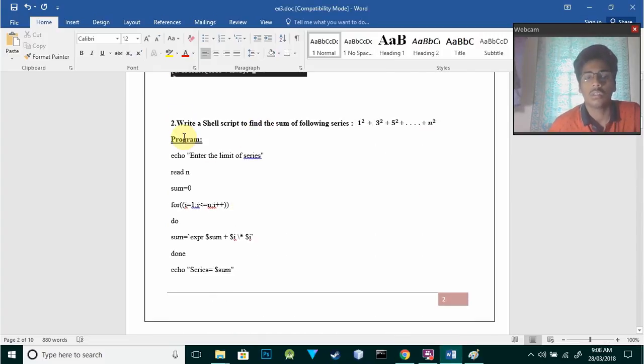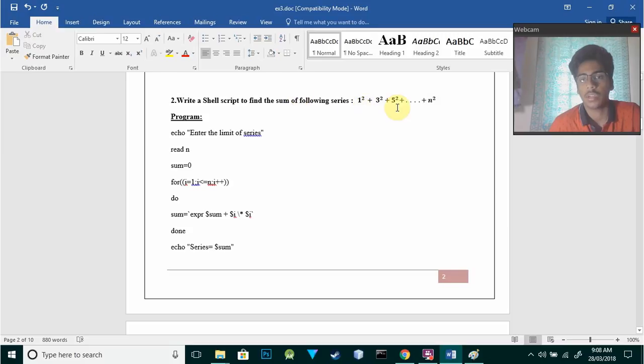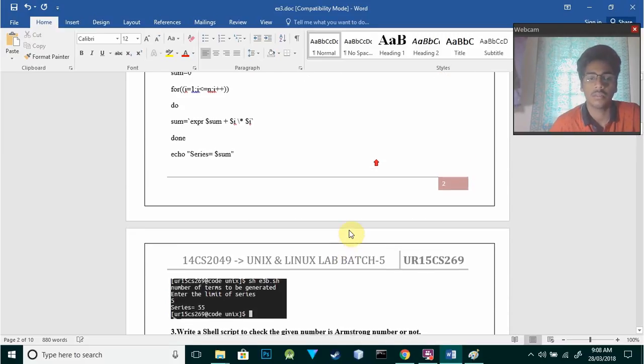So the next one is a shell script to find the sum of the following series, like 1 square plus 3 square, the odd squares, and their sum. So let's go for that.